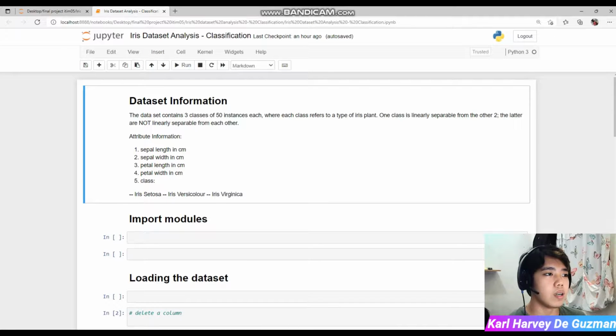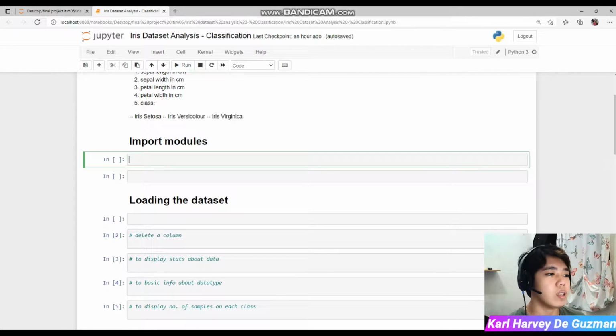So in this data analysis, we are going to identify what type of iris plant by looking at these four attributes. The first attribute, the sepal length in centimeter, and then the second, the sepal width in centimeter, and the petal length in centimeter, and the petal width in centimeter. So the fifth attribute are the classes, which is the iris setosa plant, the iris versicolor plant, and the iris virginica plant. So first, let's import some modules.